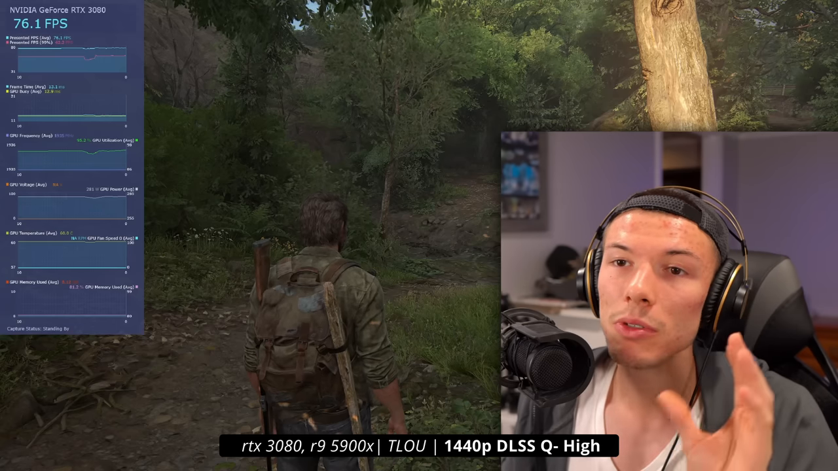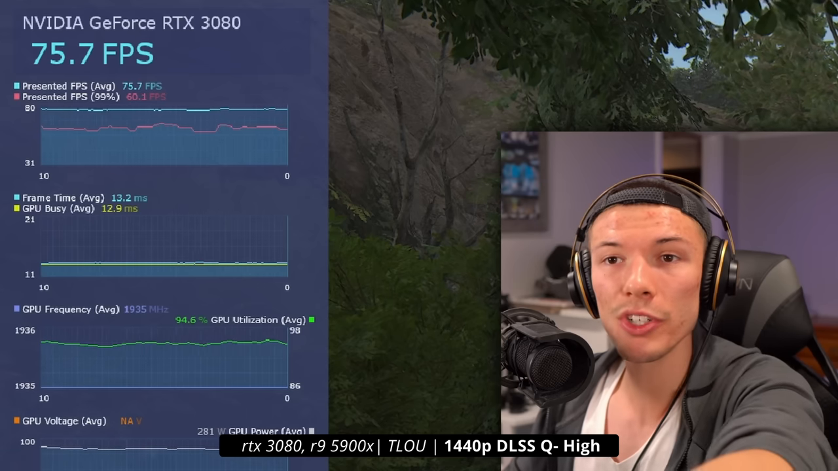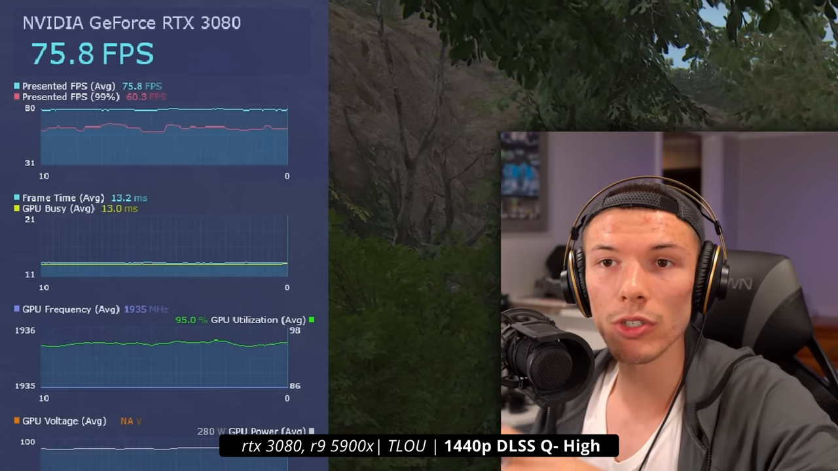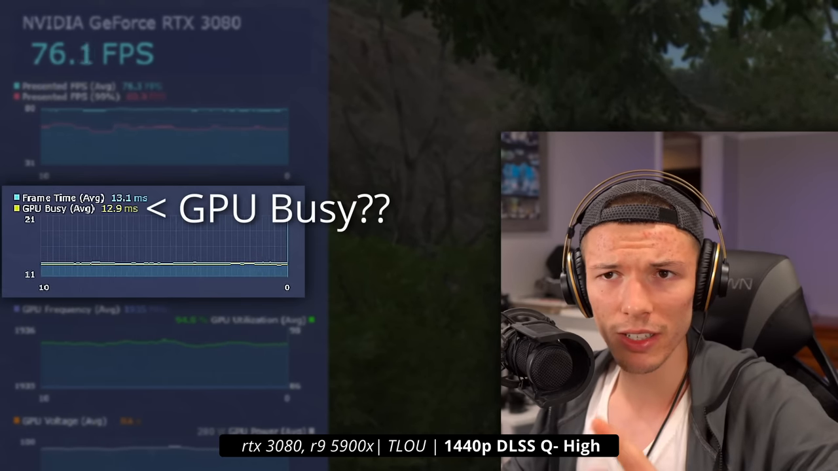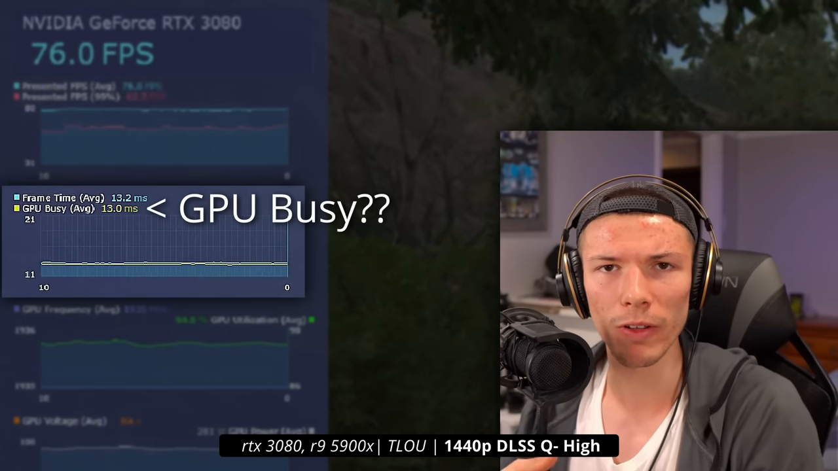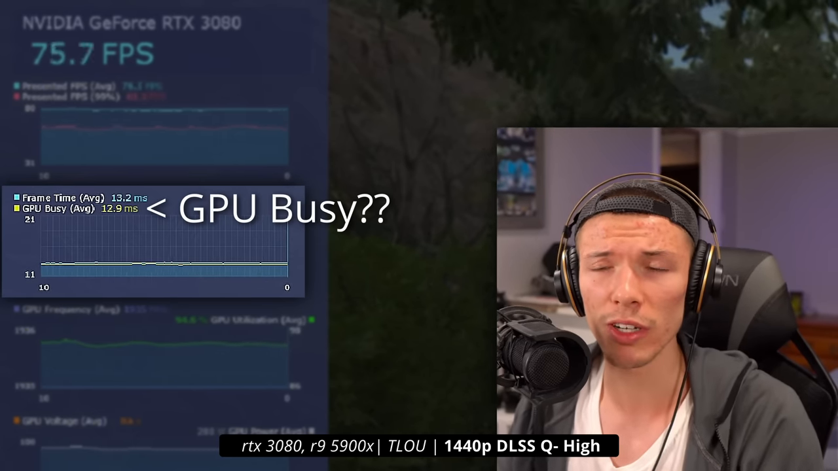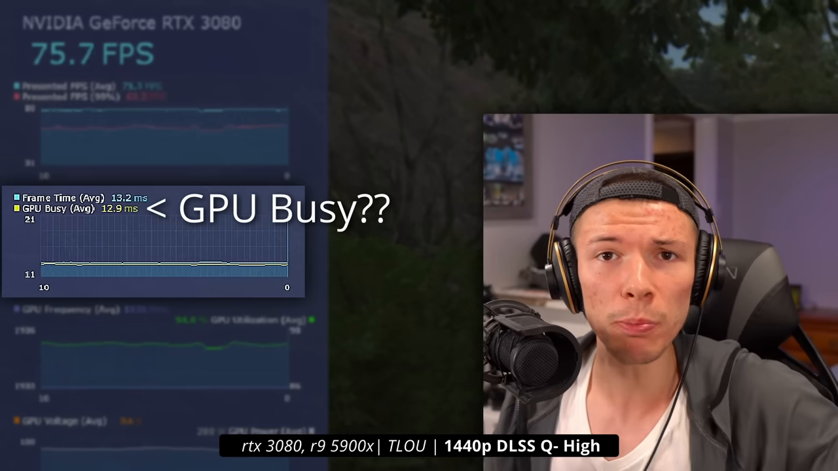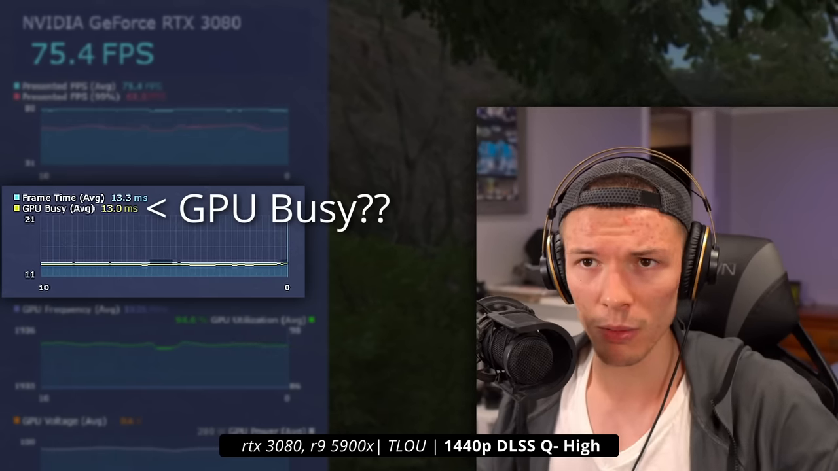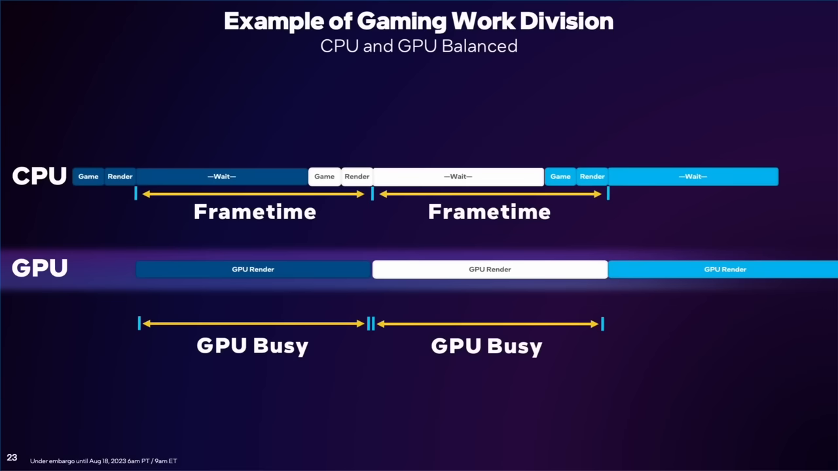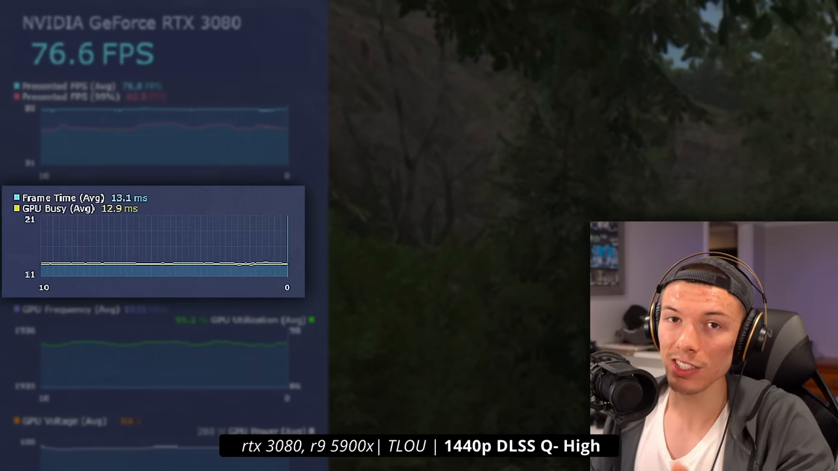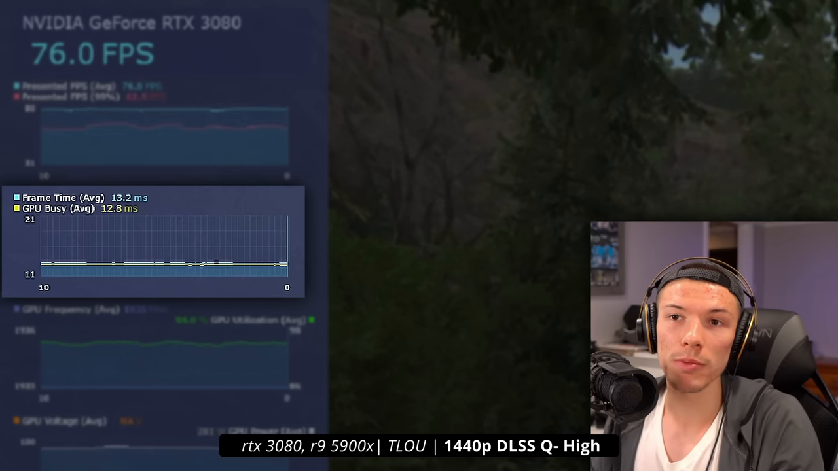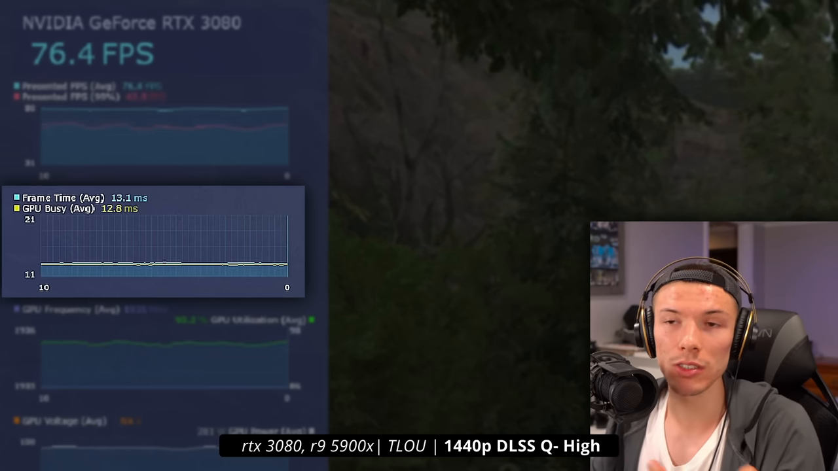But what Intel's doing very different here, instead of just showing the frame times, they are showing the GPU busy. So the frame time is how long it takes the CPU to generate a frame, and then the GPU busy is how long it takes the GPU to generate a frame. And generally speaking, if you are GPU limited in a game, they should be about the same time. That's actually about what we're seeing here. The GPU is rendering frames in about 13 milliseconds, and so is the CPU.